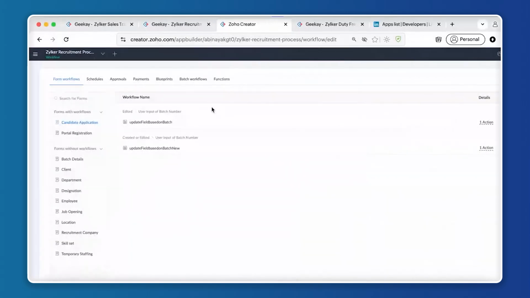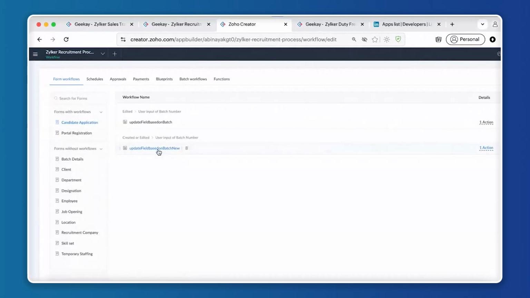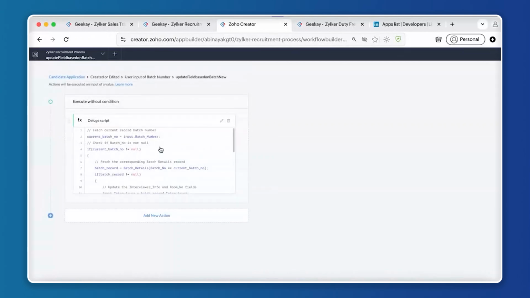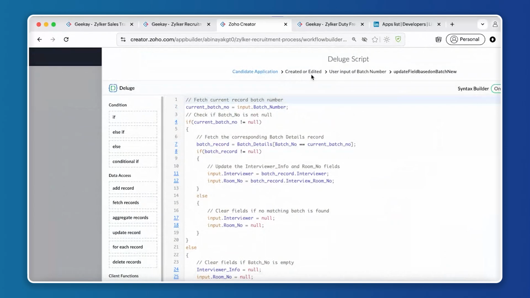I'll get into the workflow. We've already written a workflow in the candidate application. Whenever the batch number is edited or updated, so after the candidate submits the application, the HR or the recruitment agency would go ahead to change or update the batch number, right? So we've written the workflow on user input of the batch number, and the event is record created or edited. Now I'll quickly take you through the code.